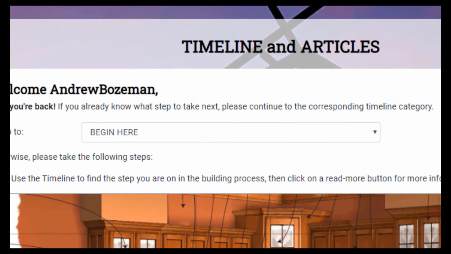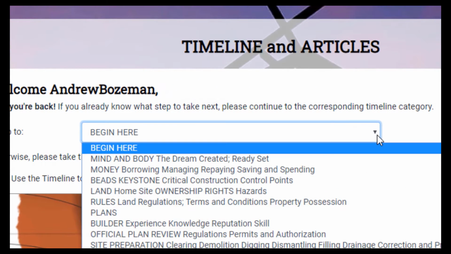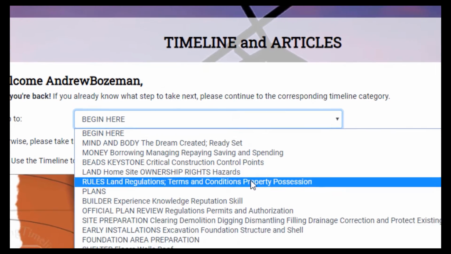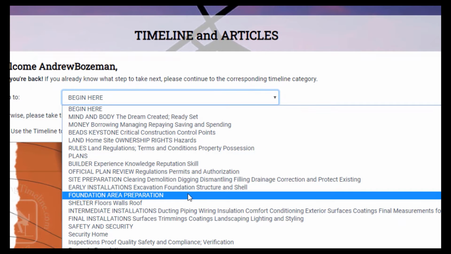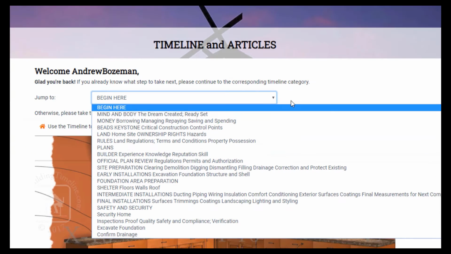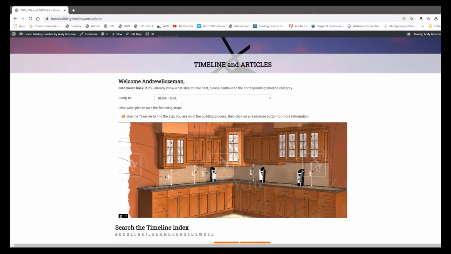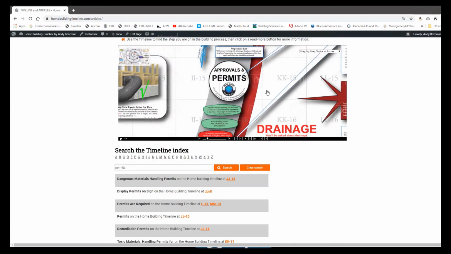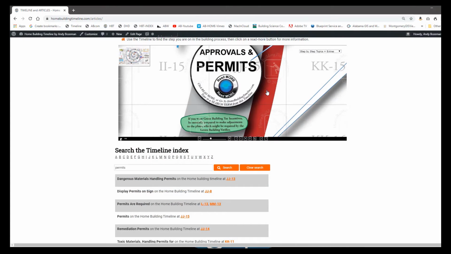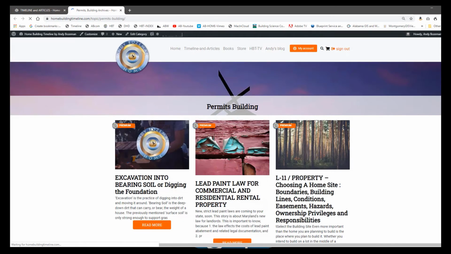Above the timeline is a drop-down list of categories for articles. Browse it and select an item to go straight to that topic. Some articles are free for everyone to read. Most are bonus articles just for subscribers. On the timeline are buttons that say Read More. Click one to open an entire category of related articles.